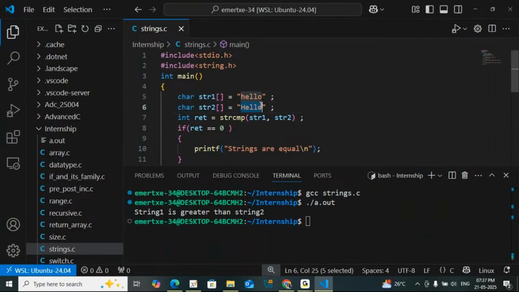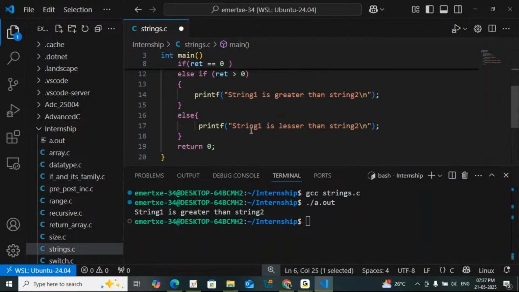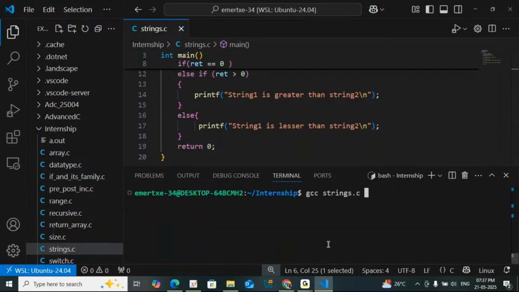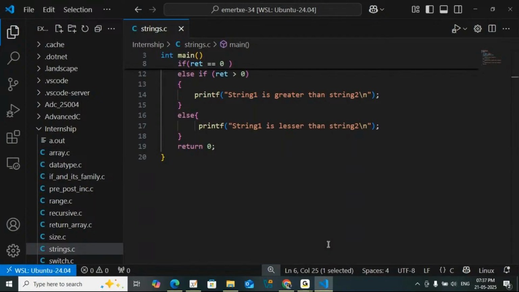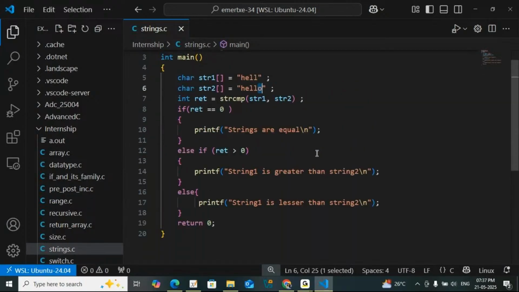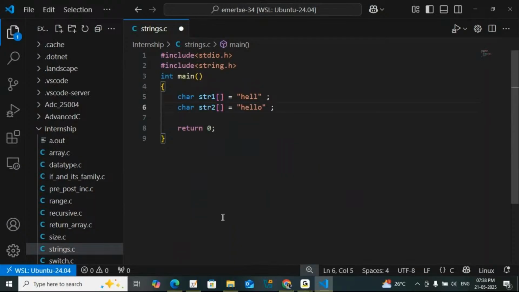When lengths are not the same, the same thing happens. Let's say I have HELLO here and only HELL there. Now what happens? H and H are compared, matched. E and E matched. L and L matched. L and L matched. Now I have a null here. Null and O are not matching. Null comes first, O comes at the end. So null minus O is a negative value. So it says string 1 is less than string 2. Like this it compares. It compares the ASCII equivalent, and if the ASCII values are not matching, it returns the difference between the two ASCII characters. So that is strcmp.